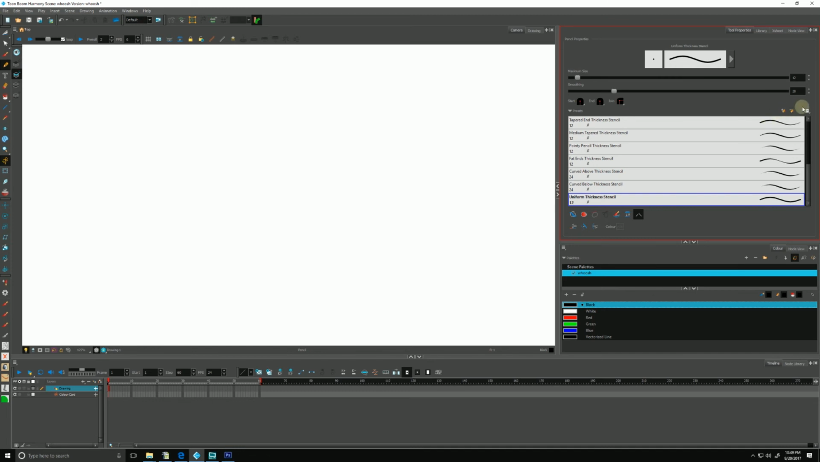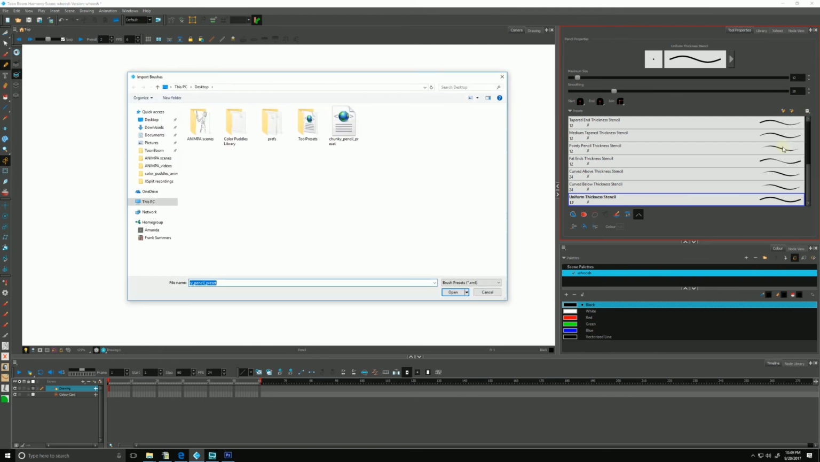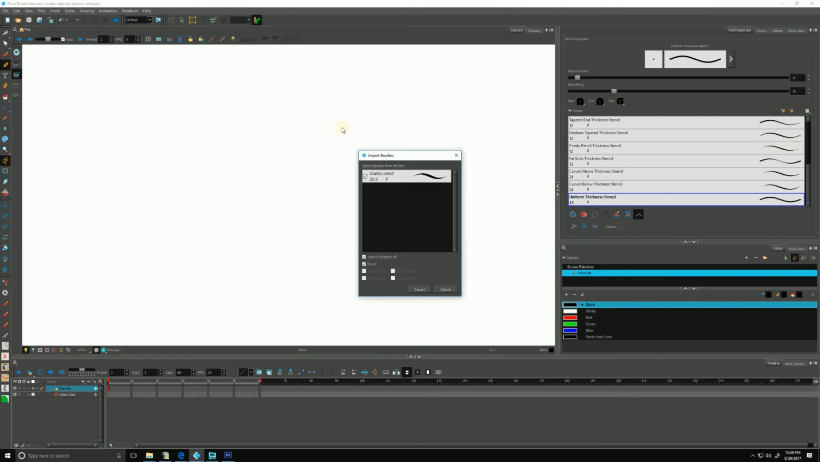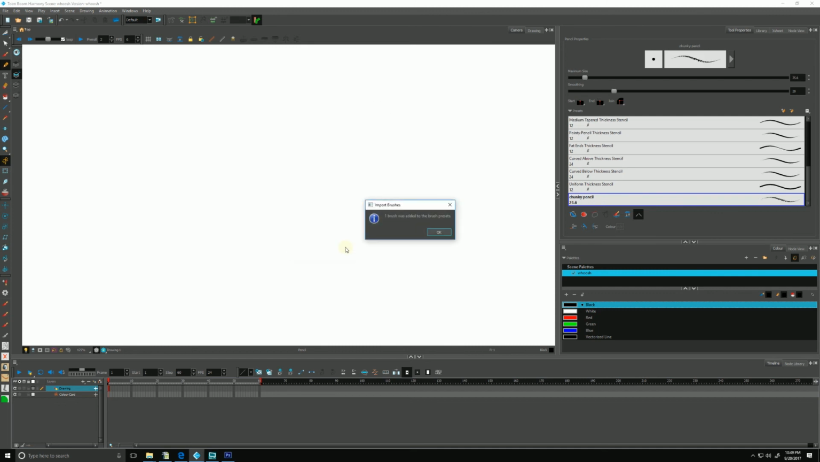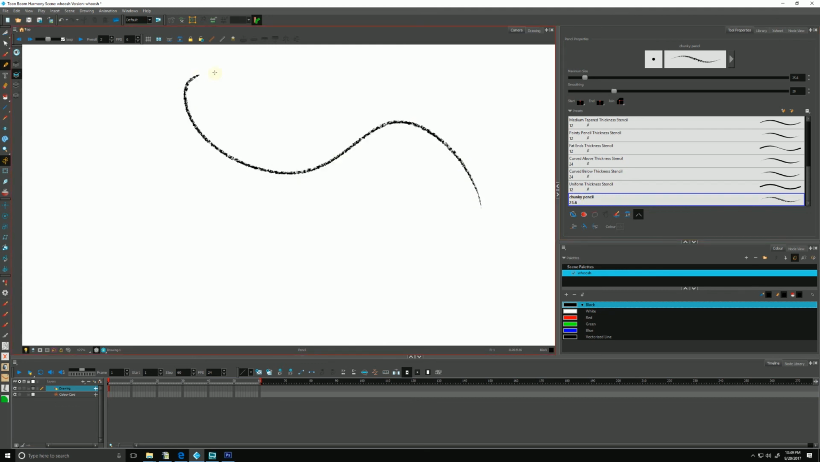So let's talk about how we can import it. We go to our import brushes, find our chunky pencil preset. It's going to pull up the import brushes box. It's going to say, hey, there's chunky pencil. I'll hit import. One brush was added. I'll say okay, thank you very much. And there's our chunky pencil. He's back in our presets, ready for us to use.